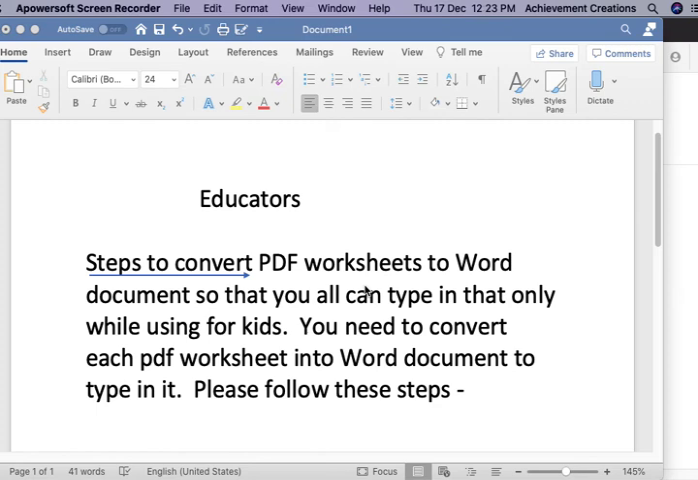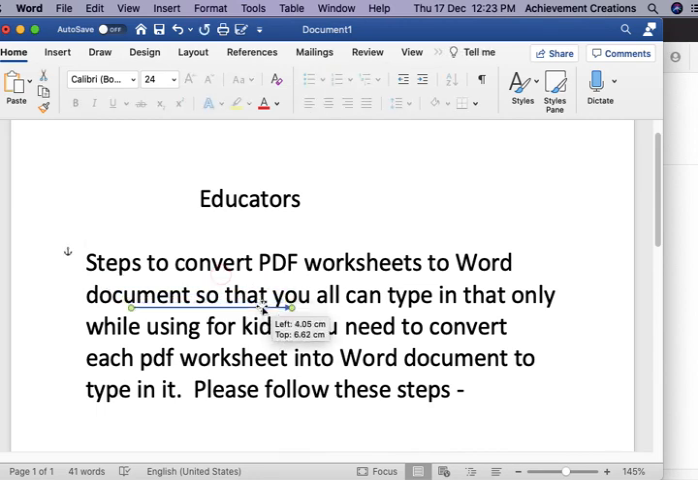How to convert PDF worksheets into Word document so that you all can type in that document when you are using it with the children. You need to convert each PDF worksheet into Word document to type in it. Please follow these steps which I am showing now.